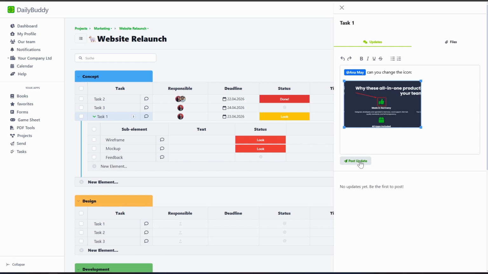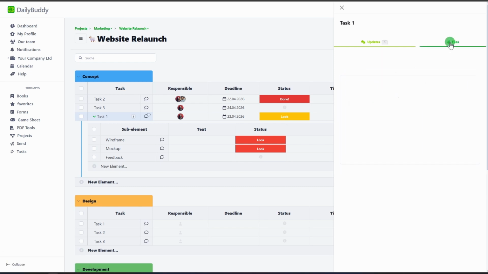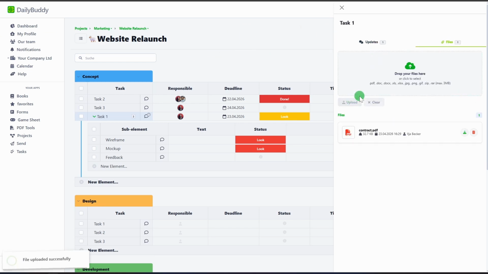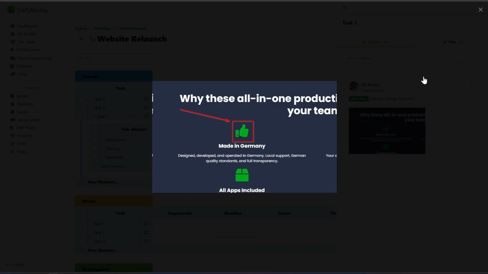In the second tab, you attach files directly to the task. For example, the final design file, a screenshot, or a PDF with feedback. This way, all information on a task stays in one place. No more searching through emails or chats.